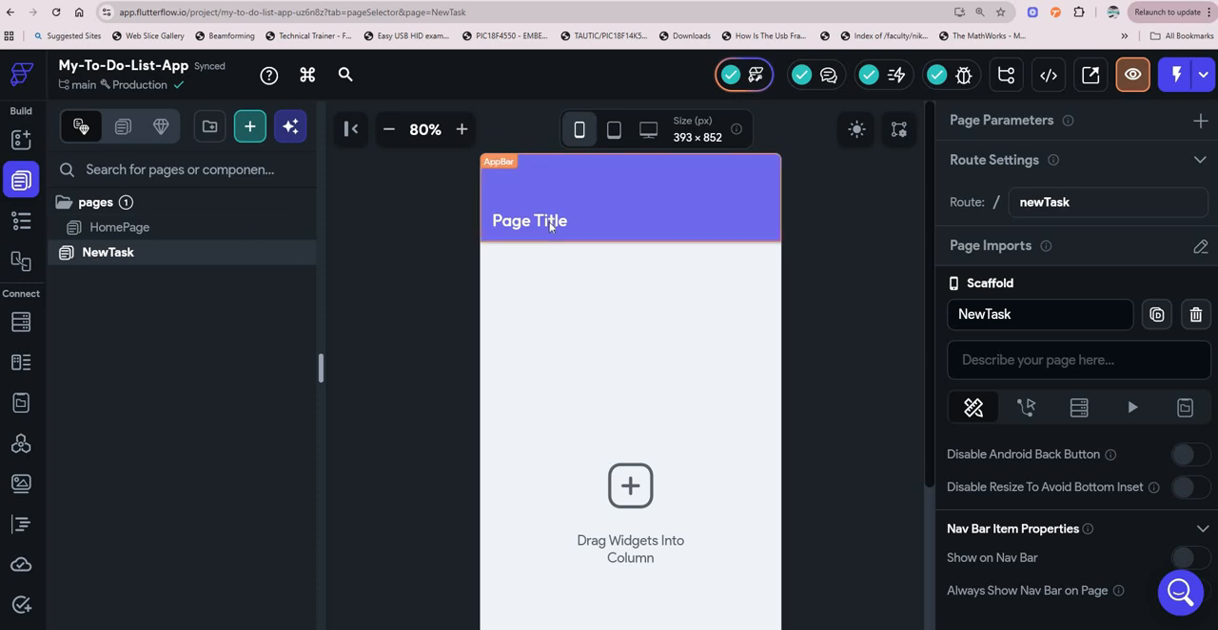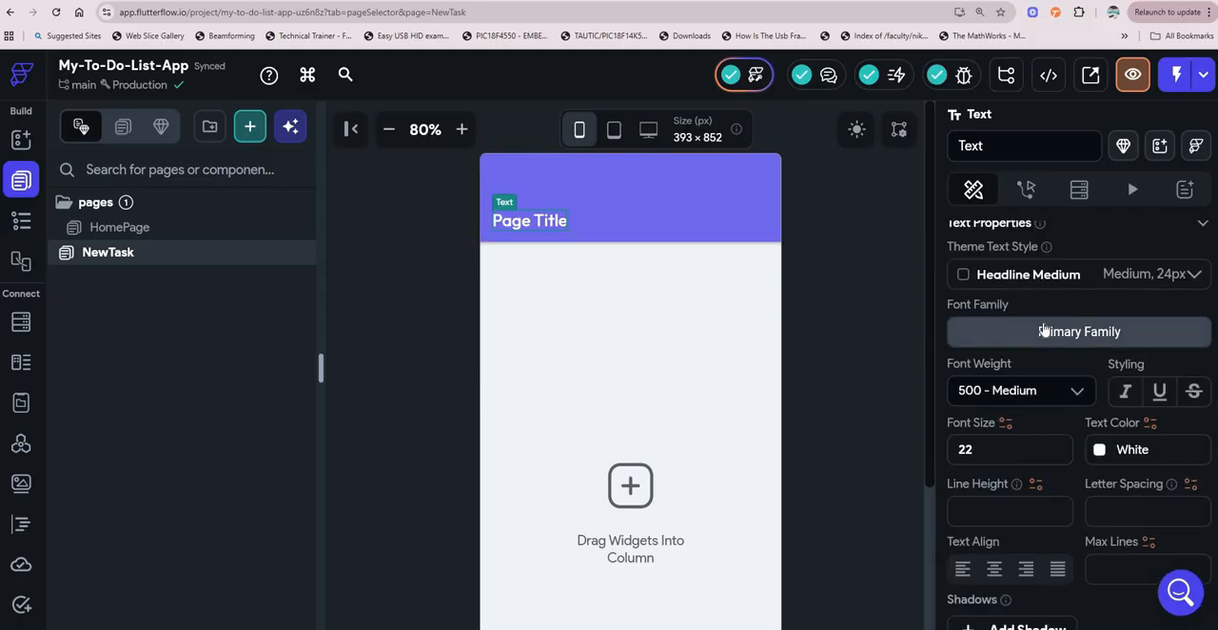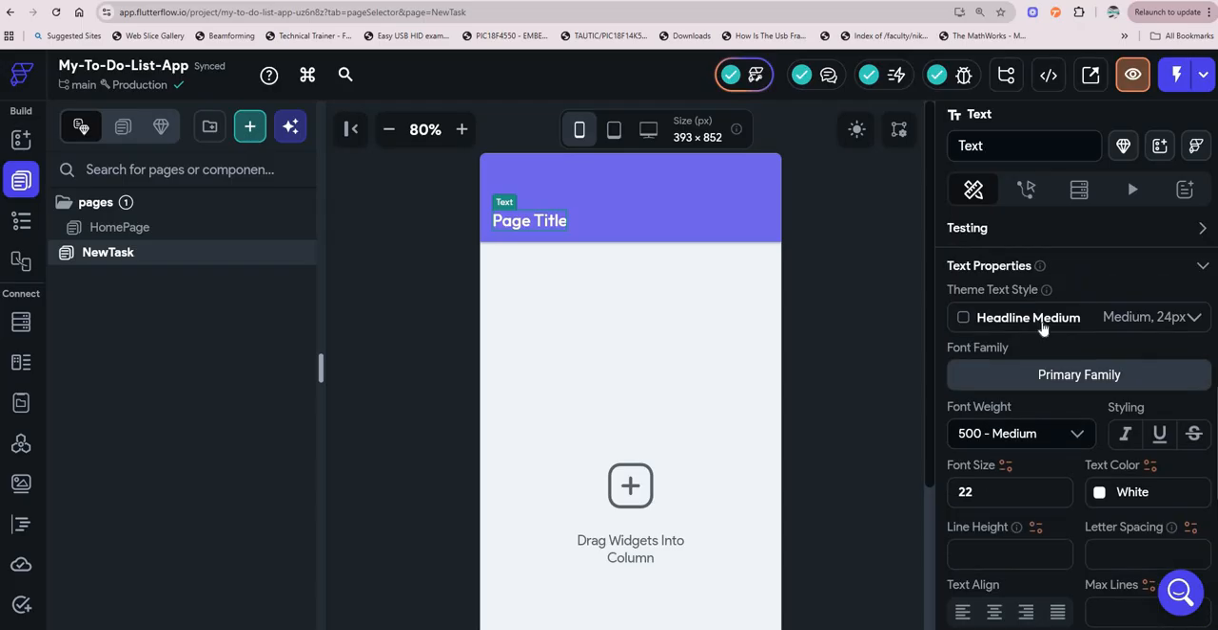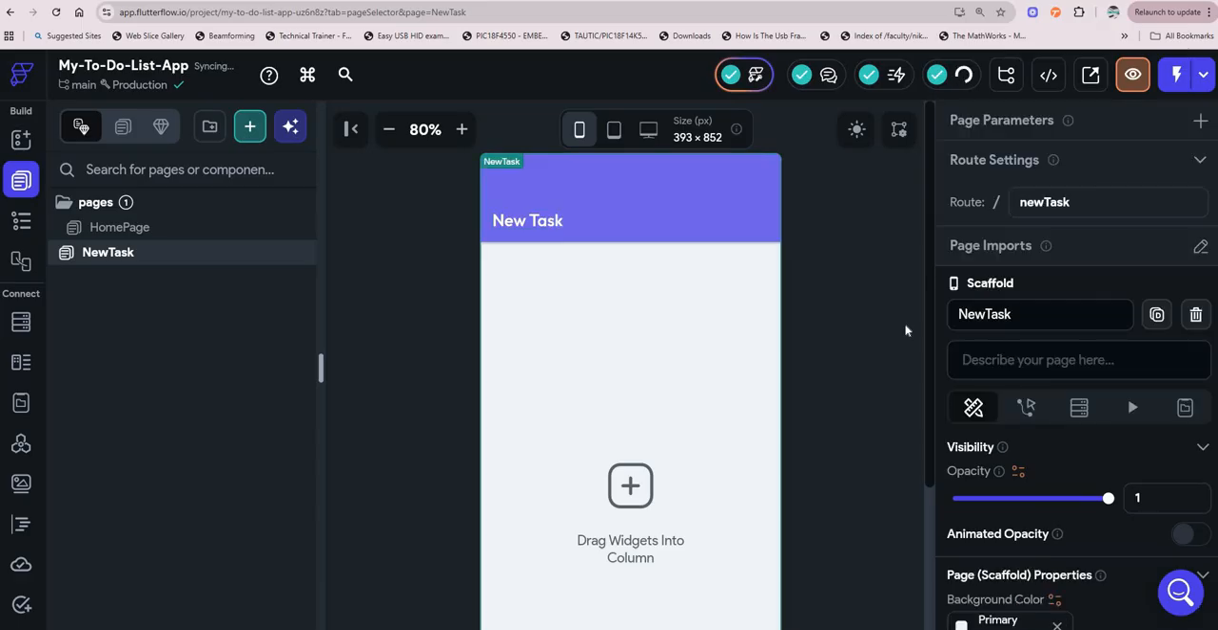Is that okay? So under the new task, you can see the page title. This page title, you change the properties to, where is it? Page title, you change it to new task. Is that okay?